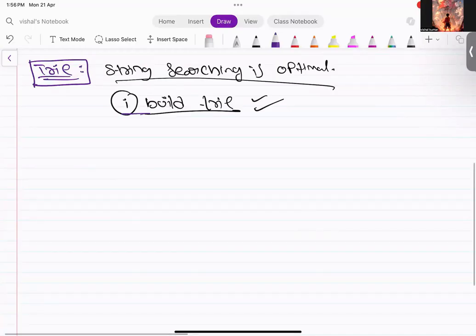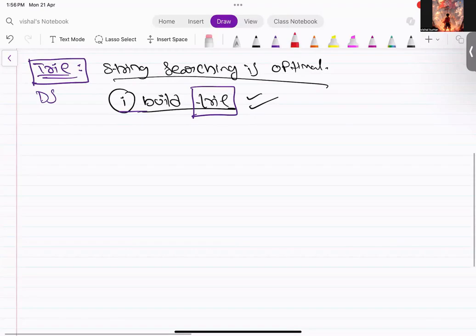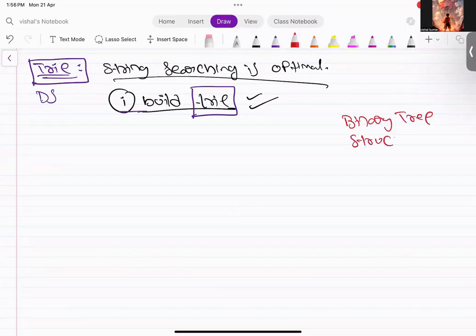Now, a trie is nothing but a data structure. Similar to a tree, we'll try to correlate this trie data structure with a binary tree, which we are more familiar with. Now, what is the structure of a binary tree? Every binary tree has a node. Every node has a left and a right side. It has a left child, a right child, and also one data member, an integer variable.